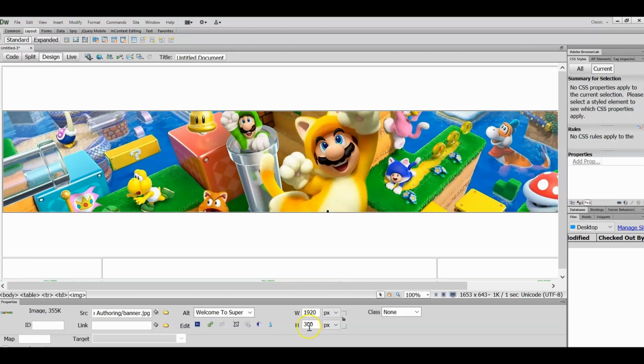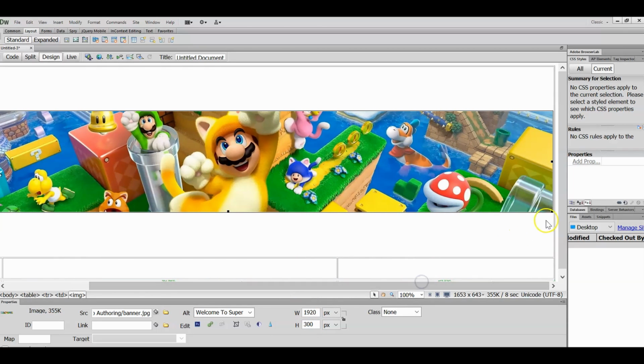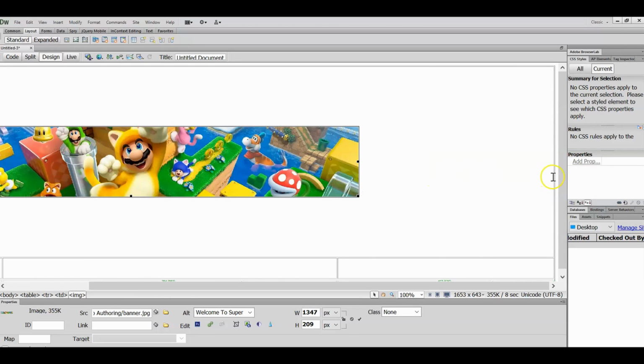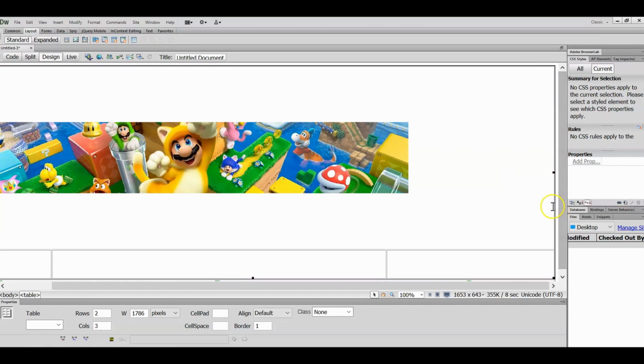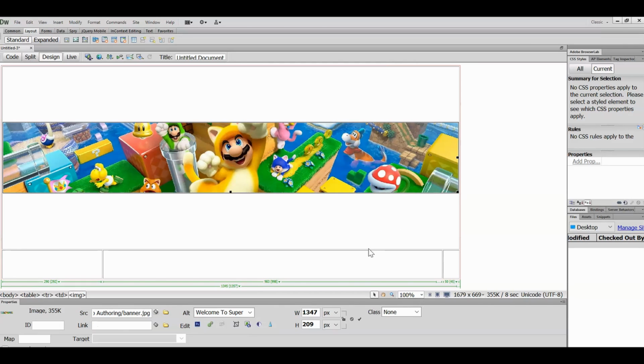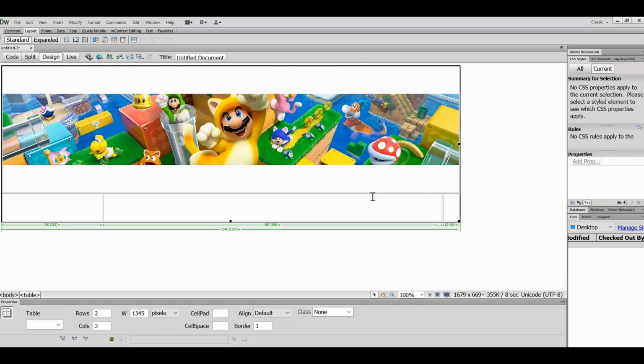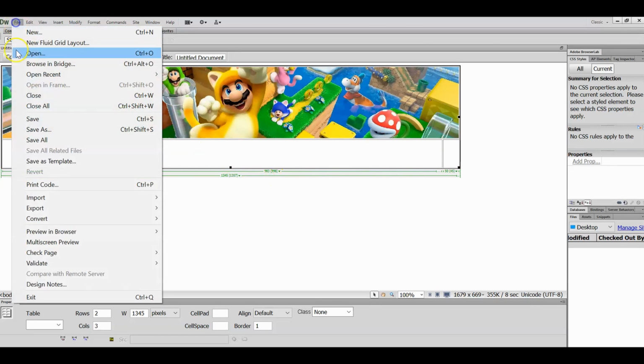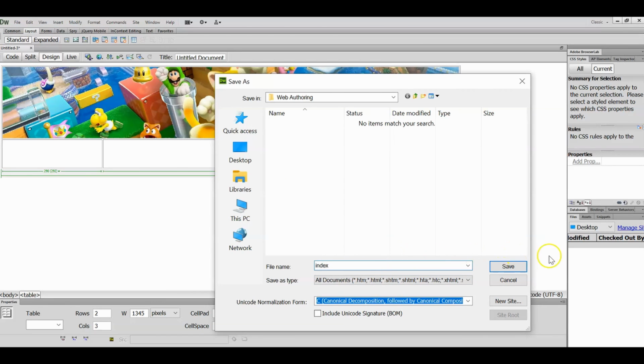Okay, now we're going to just resize. You can see it's kind of extended off a bit. To resize this image, click on the corner, hold shift, and then move the mouse in, and it will resize it fairly. I'm going to resize it a little bit more. Okay. Then we're going to bring this table back in. Okay, now before we move any further, I'm actually going to save this, and I'm going to call this one index. That's what we normally call the home page.